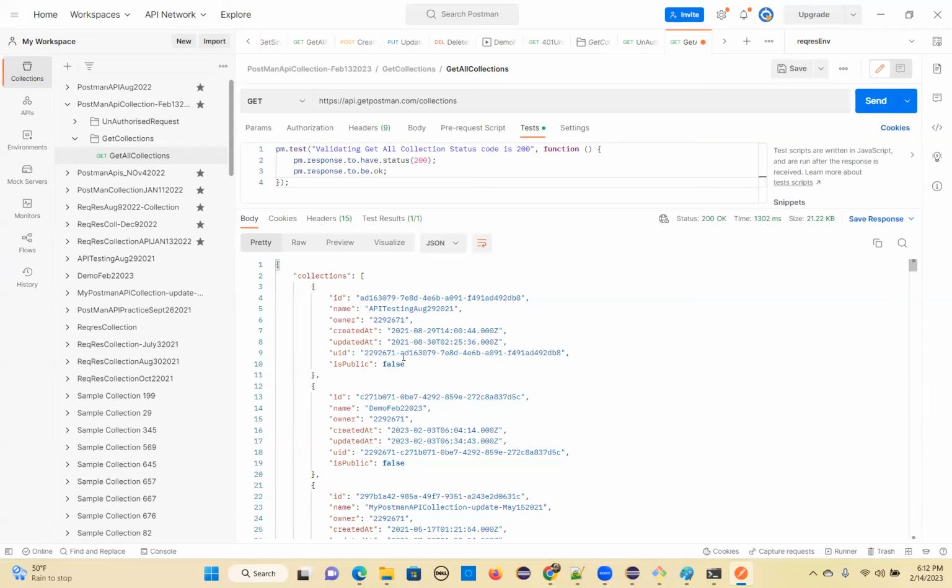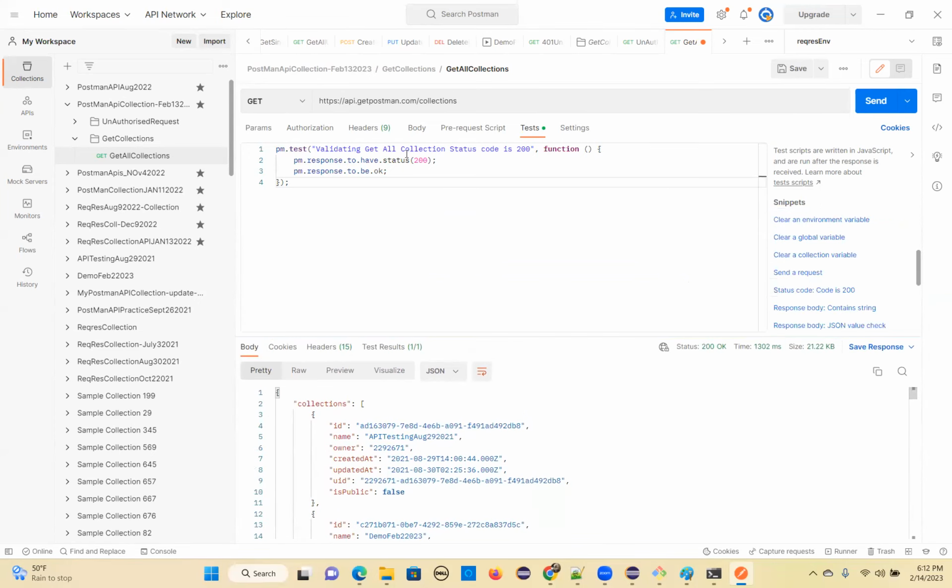Ramesh, I think my test case failed. I don't know what I missed. Can I share my screen? Did you give the status code, madam? What is the error? Can you tell me? Read it, madam. Invalid API key. Every request requires a valid API key to be sent. Did you give that?